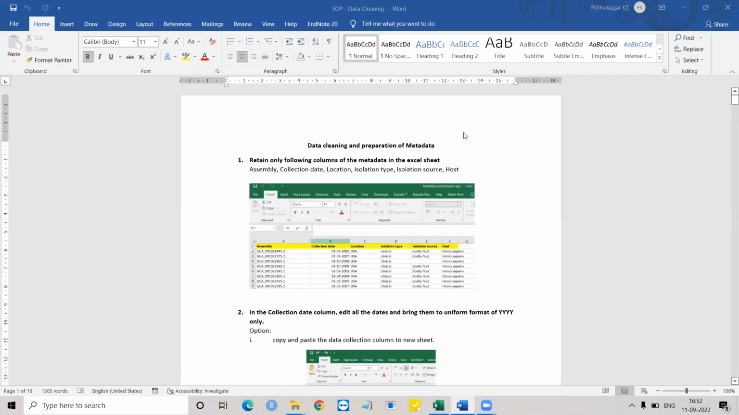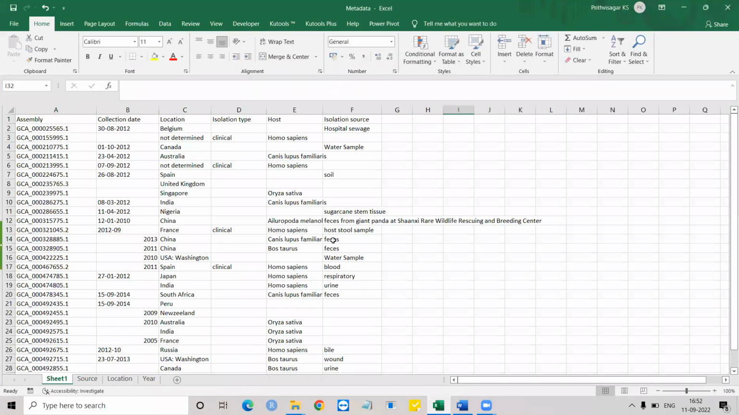Hello everyone. In this video, we are going to learn about the data cleaning and preparation of the metadata. The first step for metadata is to retain our metadata file with the following details: assembly, collection date, location, isolation type, isolation source, and host. So this is the metadata file that we have.